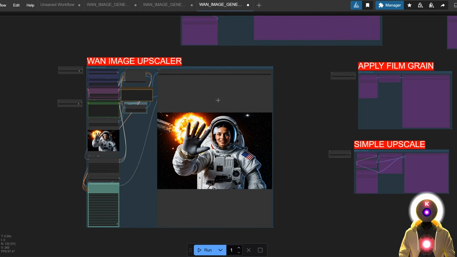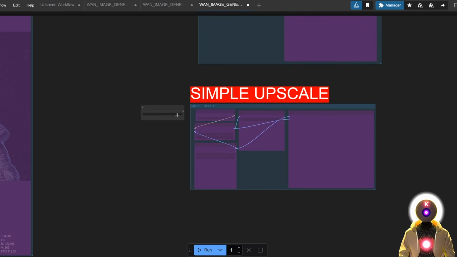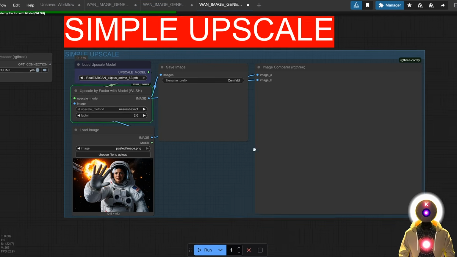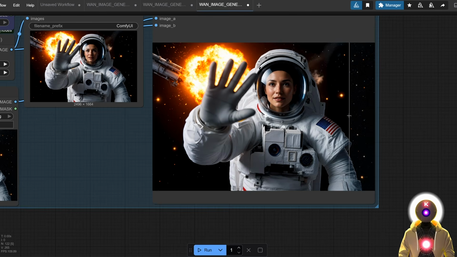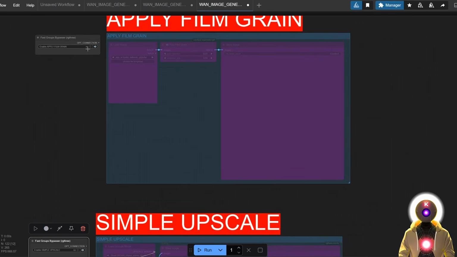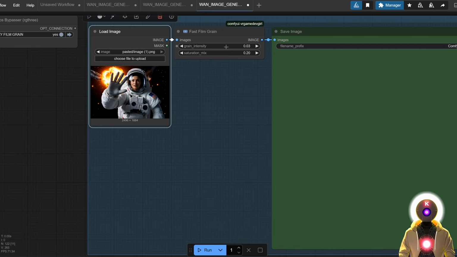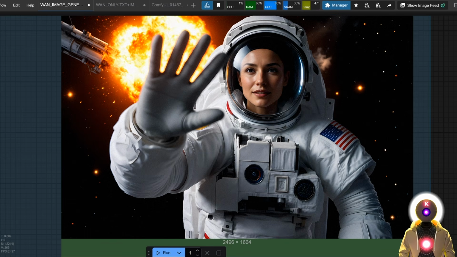But if you don't like the way it looks, because it always changes the image, you can either just decrease the denoise value right here, or you can simply use the normal simple upscaler right here, just input your image, choose an upscale model, the factor, and now if you click run, in only a few seconds, it will upscale your image to a much higher resolution without changing the base image. And if you want, for example, to add some noise on an image you already have, you can just input your image right here, then select the grain intensity and saturation mix, and now if you click run, in only a few seconds, you should now have an image with some film grain applied. Simple as that.